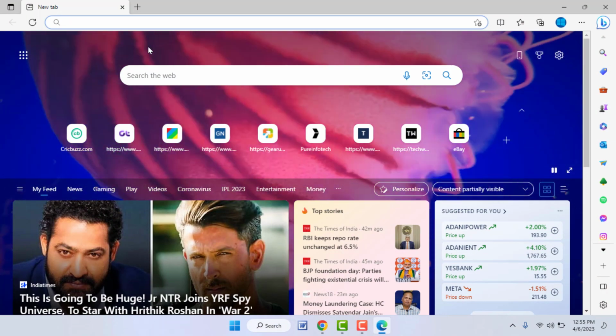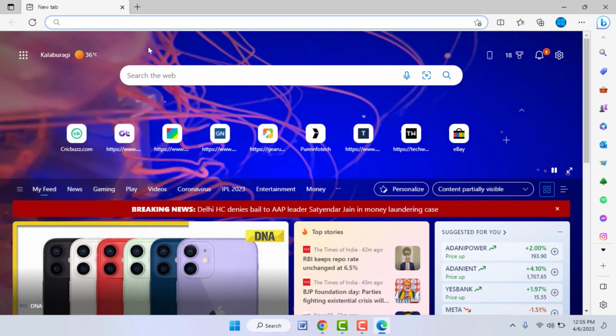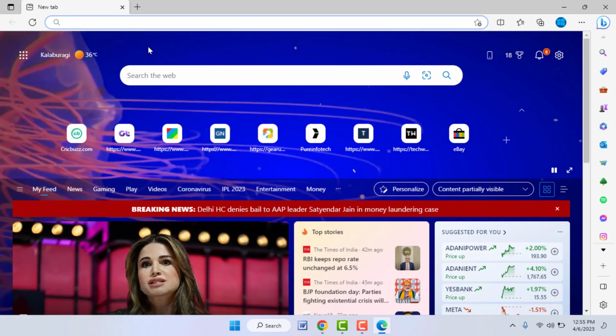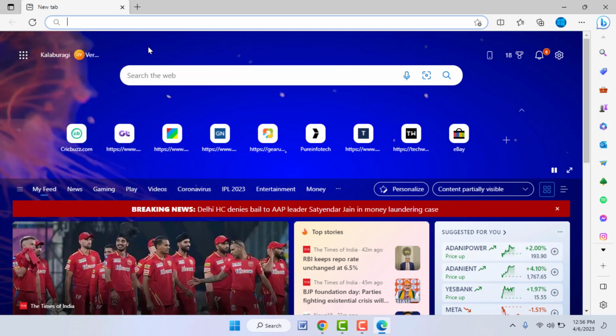Today I'm back with one of the most interesting videos. In this video tutorial, we will learn how to enable and use the split screen feature on your Microsoft Edge browser. For this, first you need to update the browser.